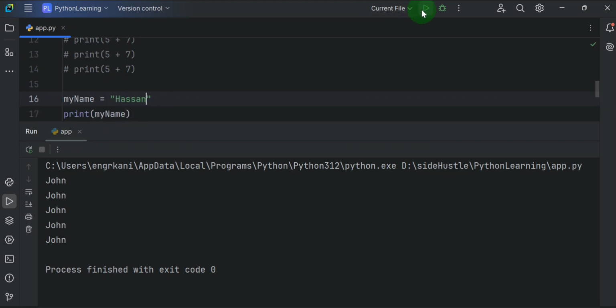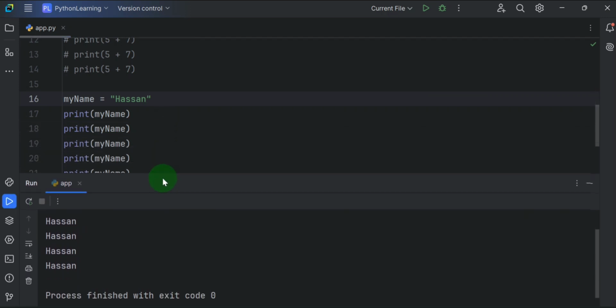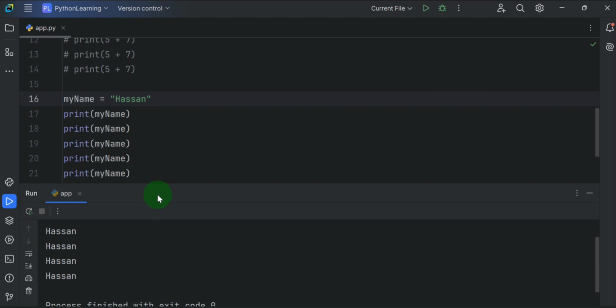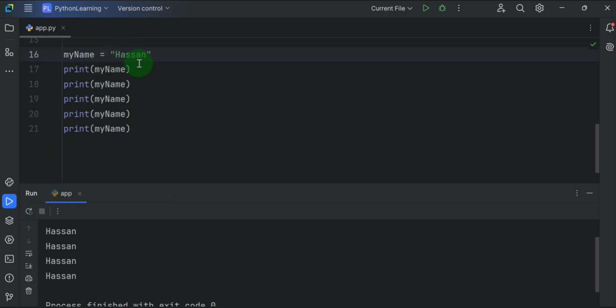Now, let's run it. Boom, we see Hassan all at once. So this simplifies our work: without repeating ourselves or correcting each and every line individually, we change only one value or one variable, and then it reflects in each of the multiple lines we have. So that's how a variable works.